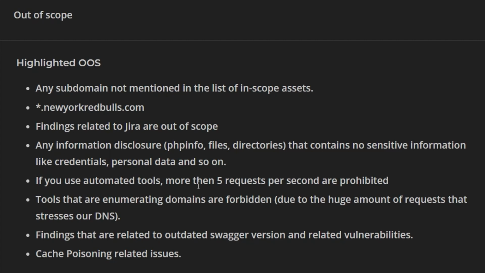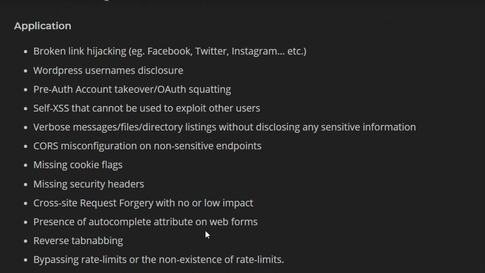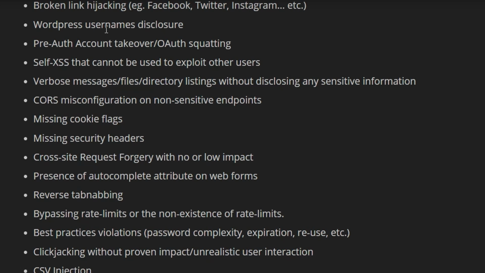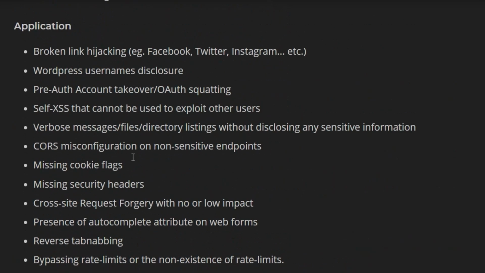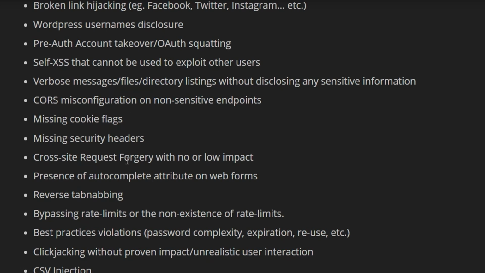And as it said above, we need to limit to 5 requests per second, avoid enumerating domains, as we've already been given all of the valid domains that we can test. We should ignore findings that relate to outdated Swagger versions, and they're not interested in cache poisoning related issues either. And again, down onto the application side, we see a lot of things that are out of scope. You probably see some things here which we mentioned in the presentation, but there are a lot more. You might think, how do I remember all of these things are out of scope when I'm testing? And you'll find that some of these things are so commonly out of scope that eventually you just know not to test for them unless you specifically see them as in scope.